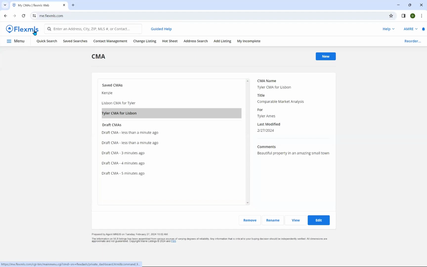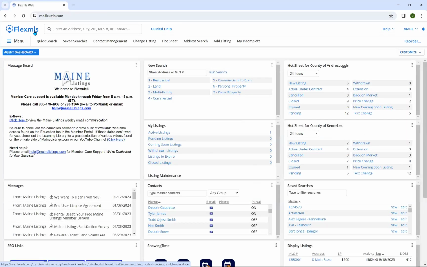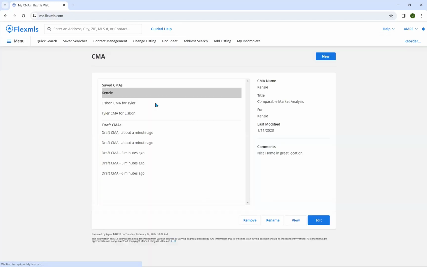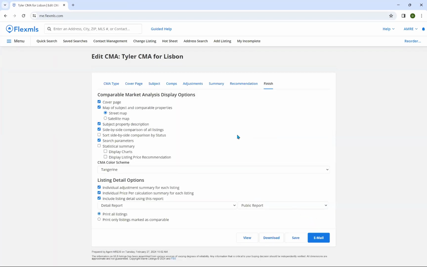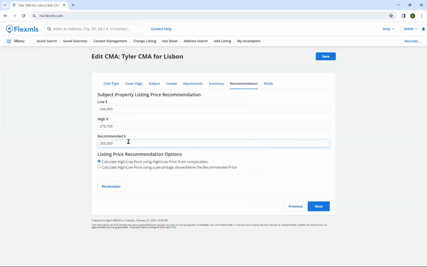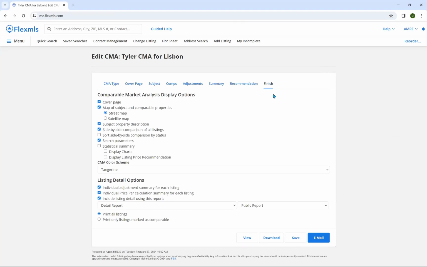Let's say I save the CMA. I haven't sent it to my client yet. I wanted to do some touch-ups. I log into Flex. This is the next morning. I can come into the menu, into the CMA, look for the one that I saved yesterday, and double check your last modified date if you named it something similar. And then you can click edit, and it'll drop you off on the last place you went, and you can come back and change things up. Like I'm coming over to recommendation. Maybe I realize 255 might be low. I want the recommended to say 265. I can hit next now, and I can go back through, and now it's going to give me the 265 recommended.